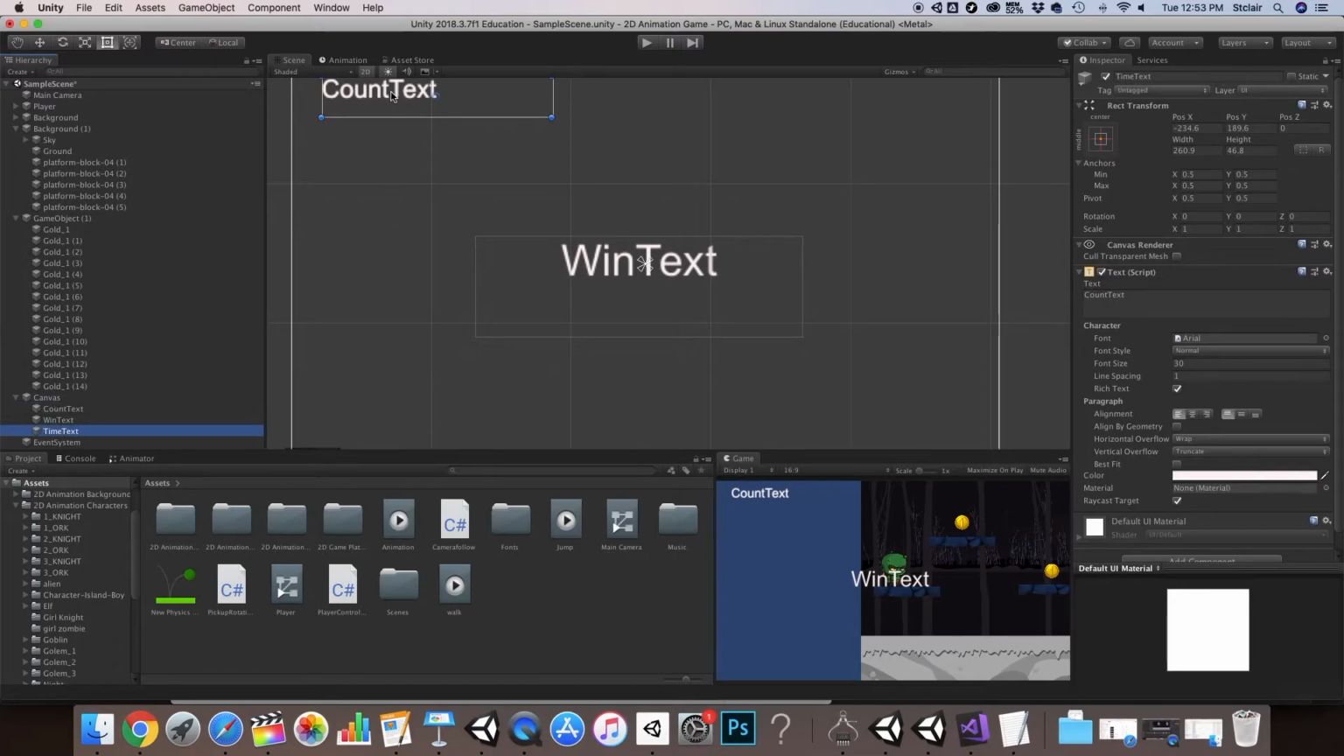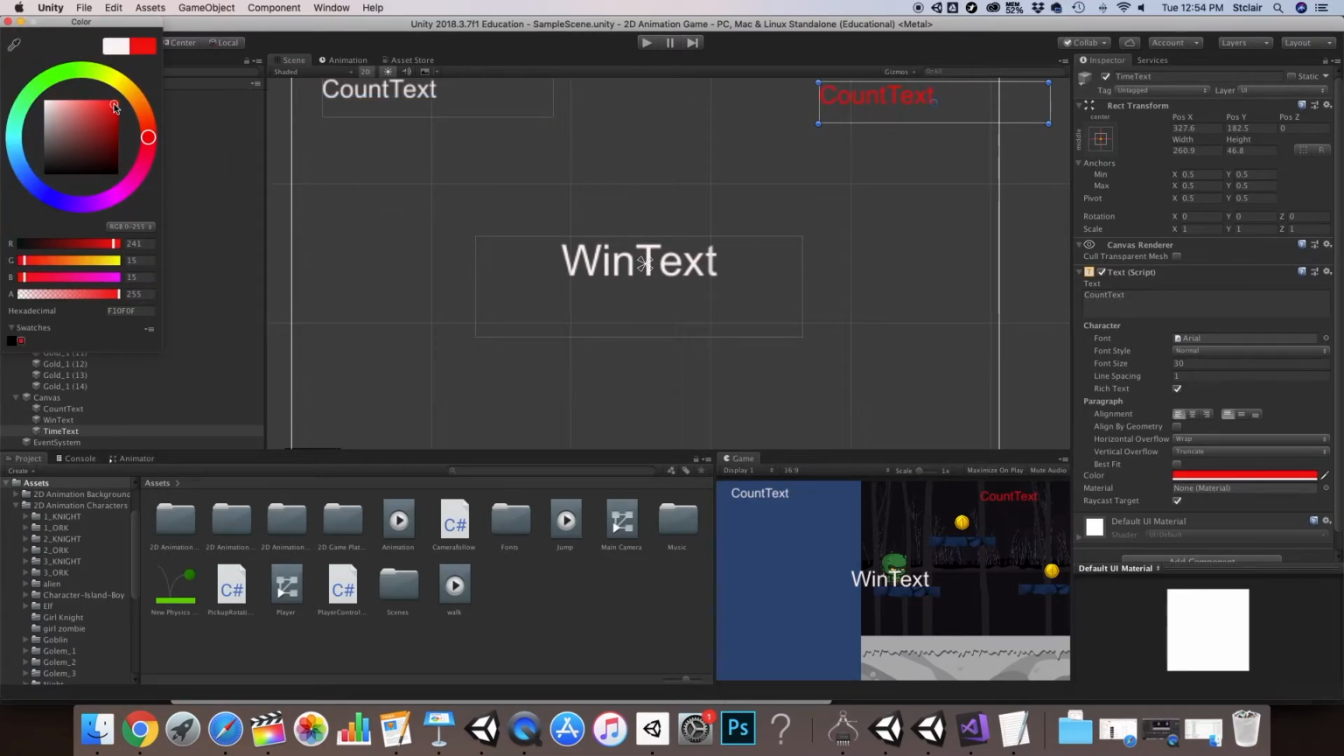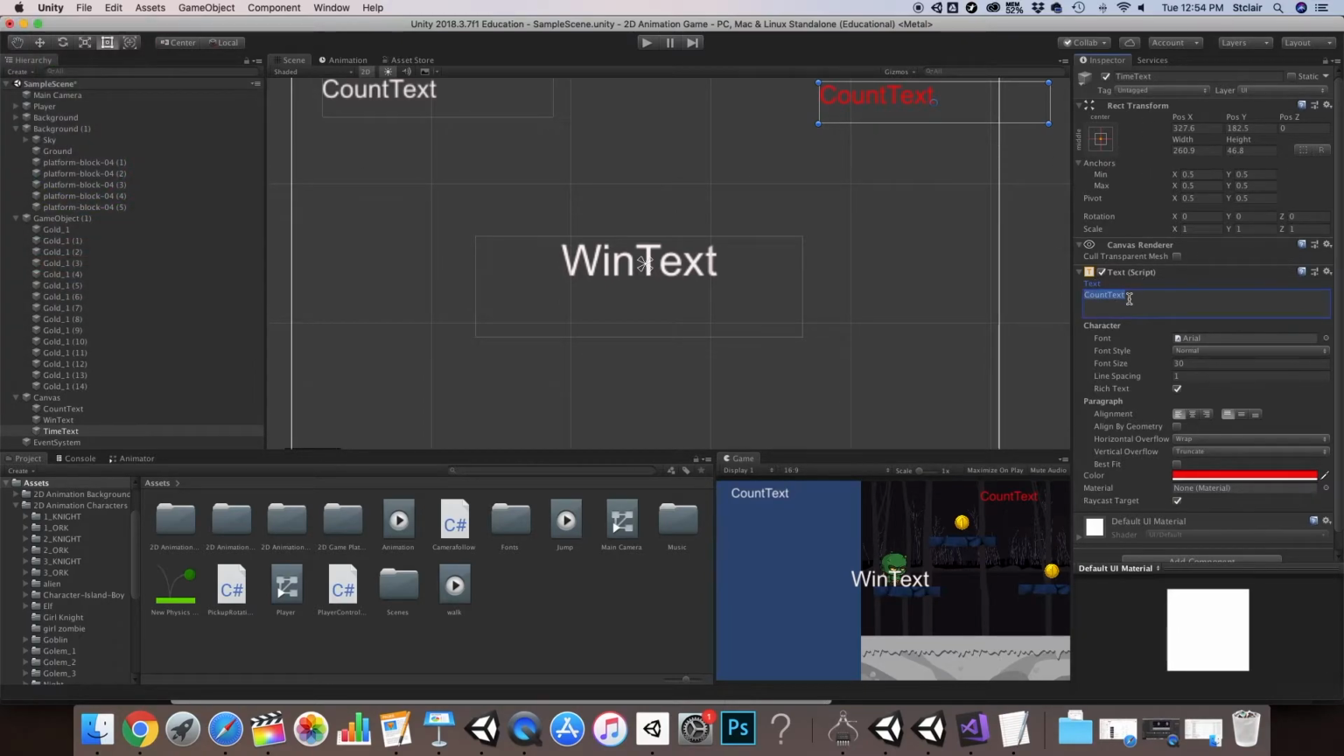And I'm going to take that text and drag it over to the other side. I can change the color if I want. Maybe I want this one to be a reddish color, and we're going to call this one time text, and time text here also.